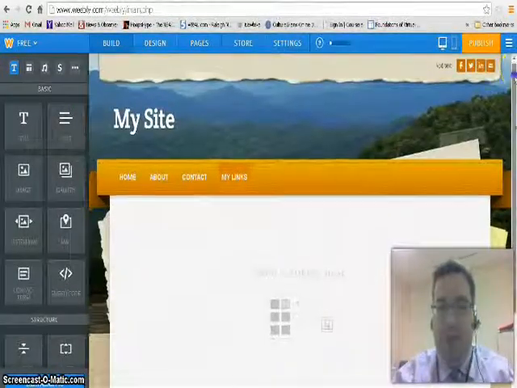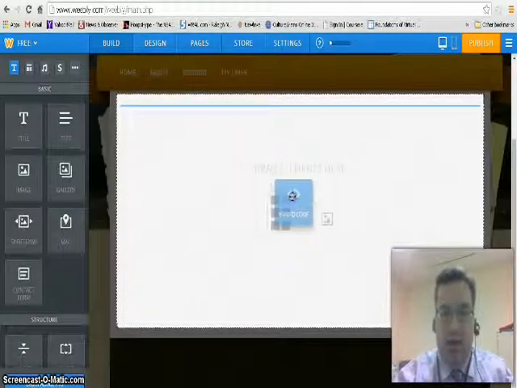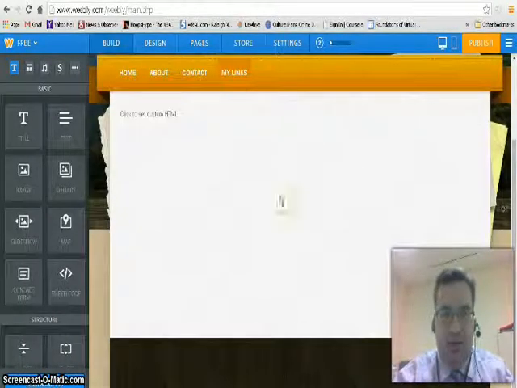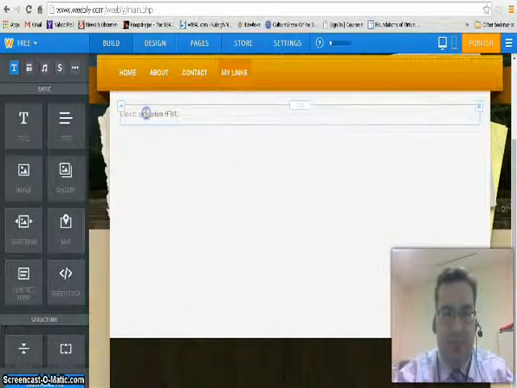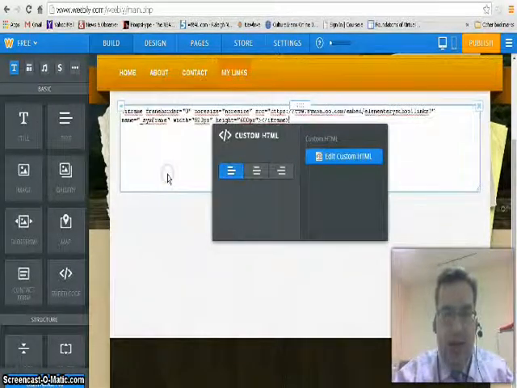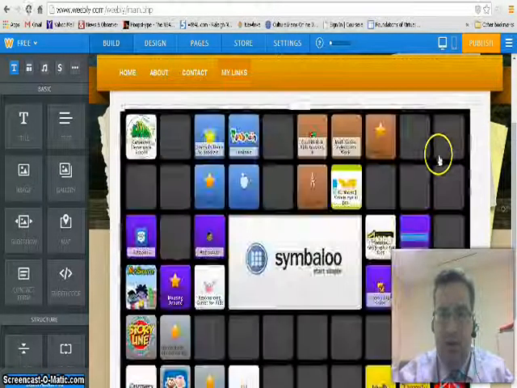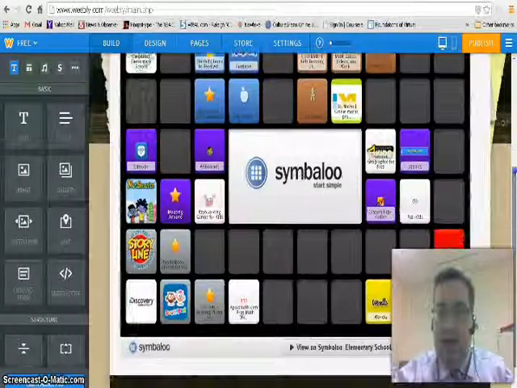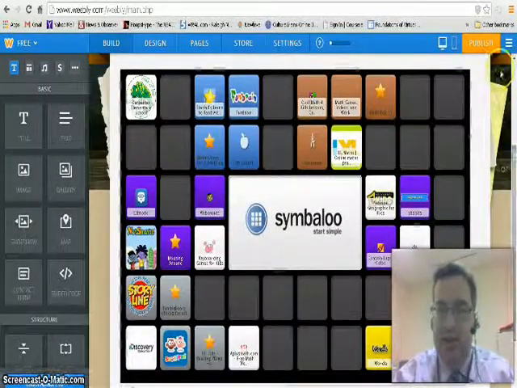and once I've copied my embed code, I can embed it on my website. So I'm in my Weebly site here. I'm going to click Embed Code, drag it onto the screen, and I'm going to paste in that embed code, and it embeds the Symbaloo tab that I created for my links.